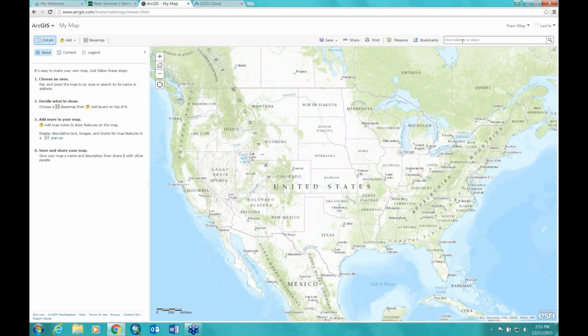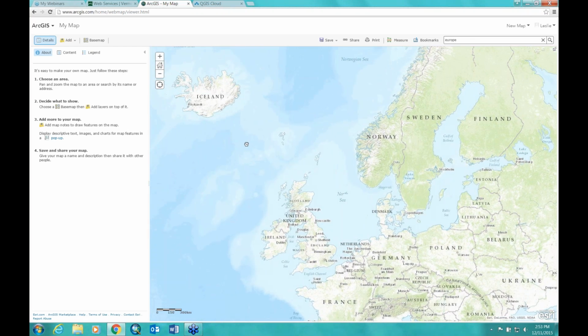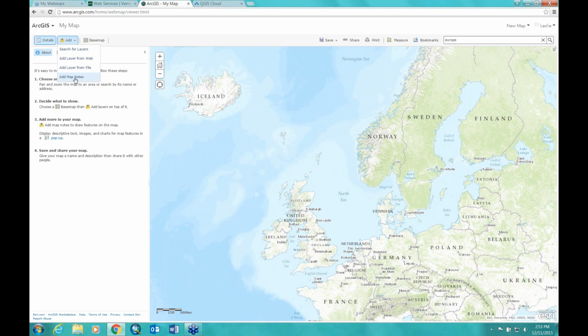All right, so we went through a number of different ways to add data, but we are actually going to use the simplest way, which is to add map notes. I'll also point out now that when you start a new map, generally it gives you these 4 steps to point out what you need to do to get started on your map.